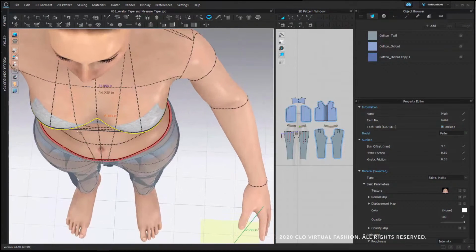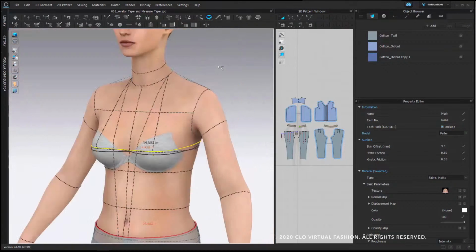To delete markings on your avatar, simply pick the Edit Measure tool. You can left click and hit Delete on your keyboard. Or you can right click on the marking and choose Delete Measure.